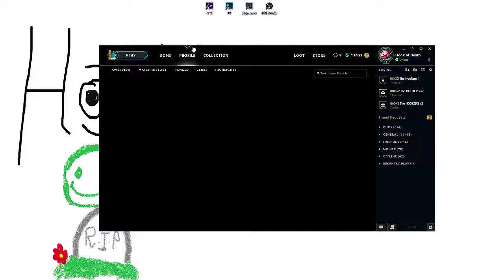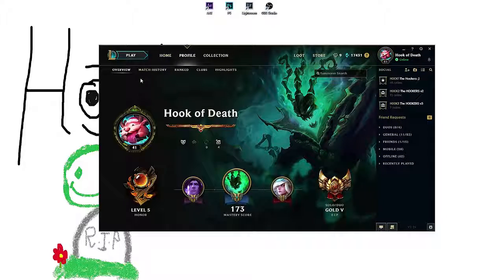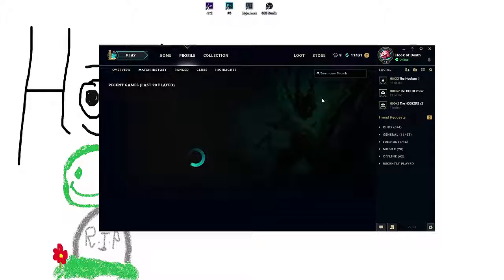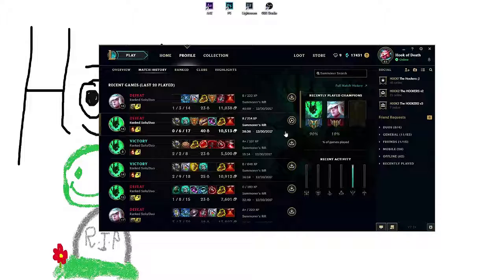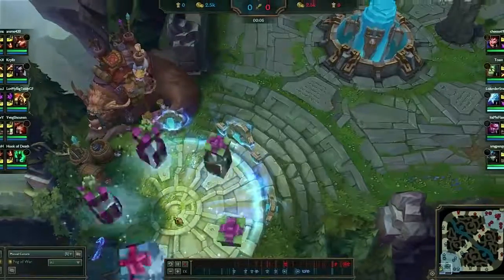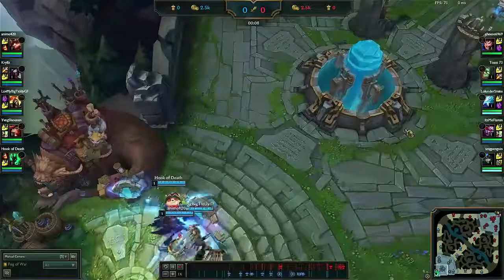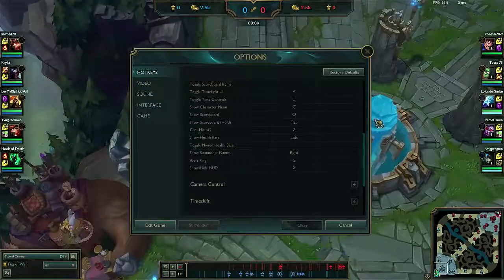The first thing you want to do is go to your profile, go to your match history, and then go to that game where you have that clip in. To download it, just click this button and then press play and we'll go into game. Alright guys, we're in the game. I'm gonna press P to pause the game.